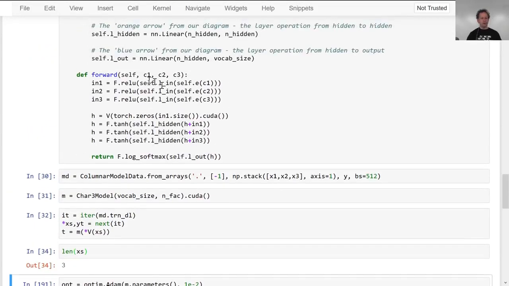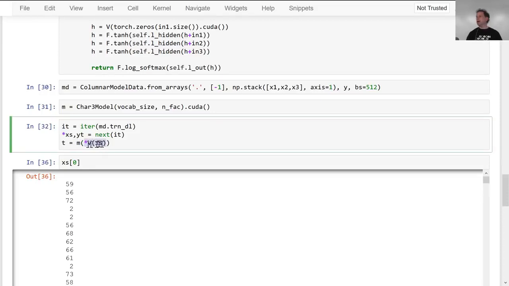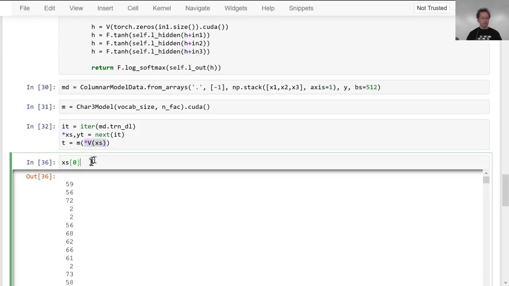3, not surprisingly, because these are the 3 things. Okay? And so then XS 0, not surprisingly, is of length 512. And it's not actually one hot encoded because we use an embedding to pretend it is. Okay? And so then we can use a model as if it's a function, by passing to it the variabilized version of our tensors.